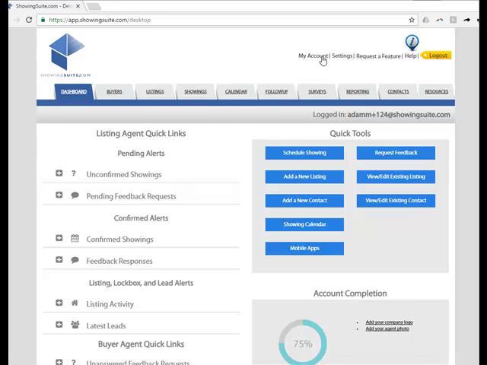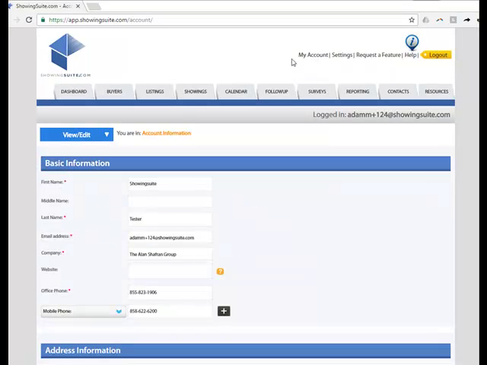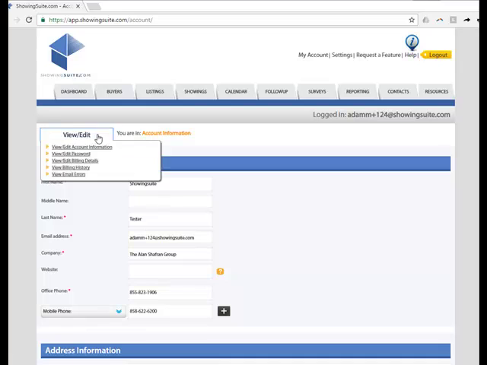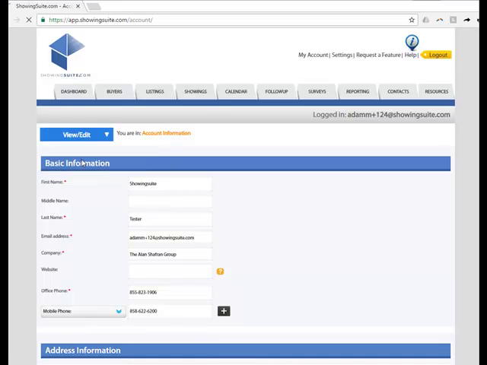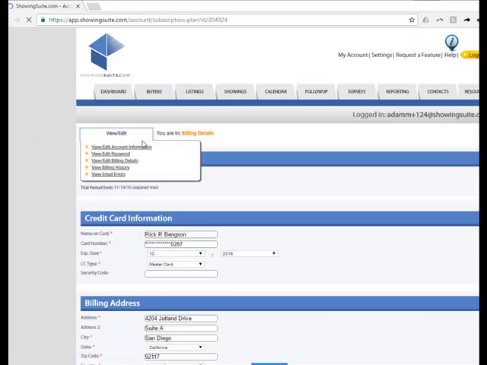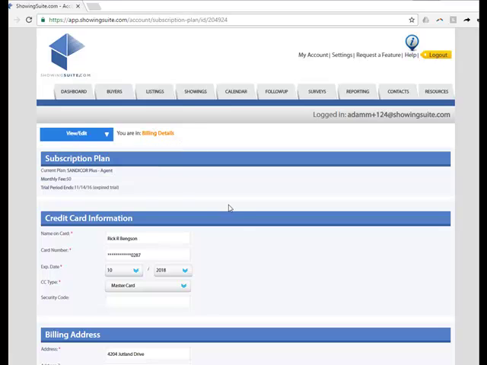So let's get started. We're going to look at My Account first. This is if you need to make any changes to your account, including the name on it, or the email address, or the password. If we go to the View Edit button here, this will allow us to change any password. If we need to change our billing details, that'll be available on this page after clicking Billing Details.